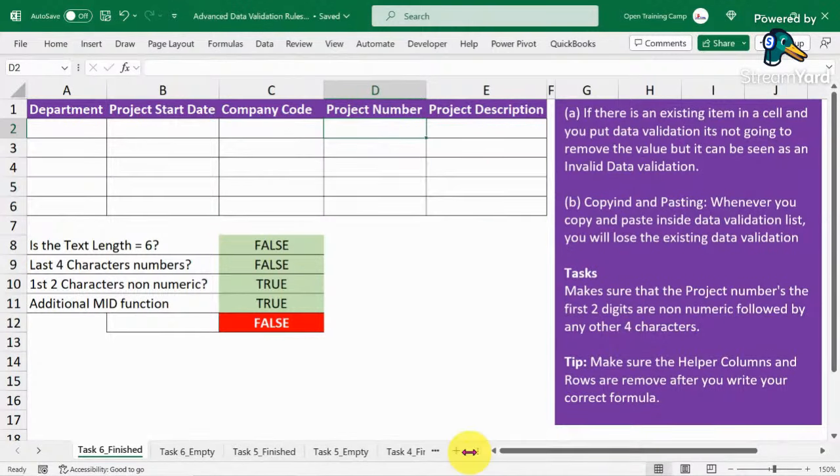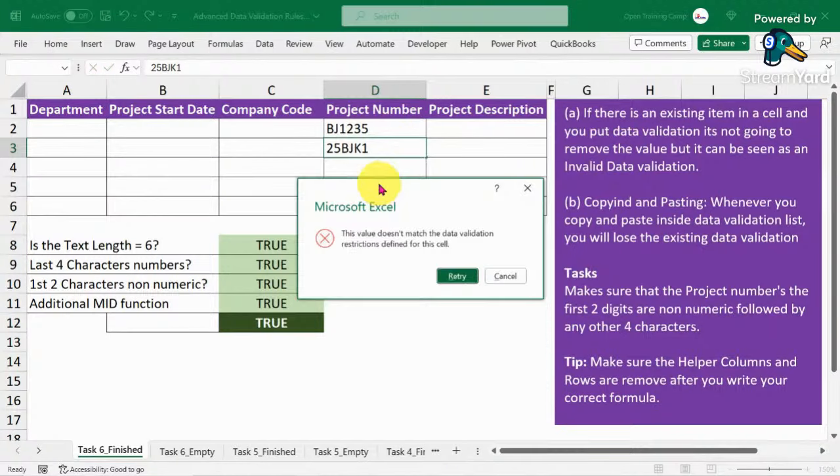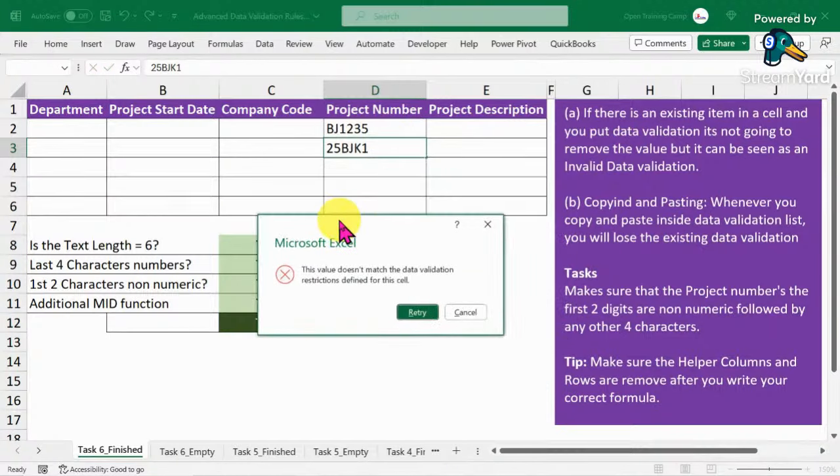Maybe I can punch in BJ12345. When I hit the enter key on the keyboard, you can see this one is accepted. But when I start with, for example, 25BJK1, I am denied. Why? I'm denied simply because the criteria dictates that the first 2 characters have to be non-numeric. So how do we do this?